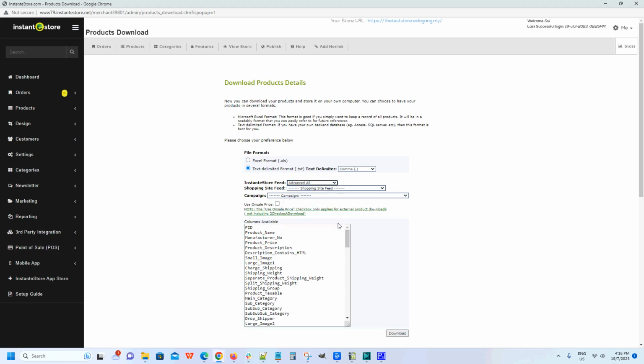Now you can see these changes. Advanced all has so many columns, right? And basic has a few, but that depends again on what products you have. If your products have a limited amount of information, basic would suffice. So let's download.